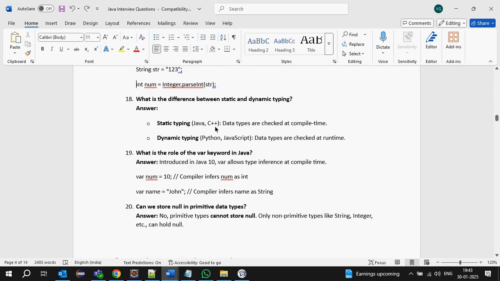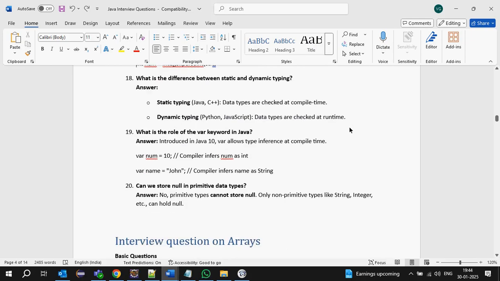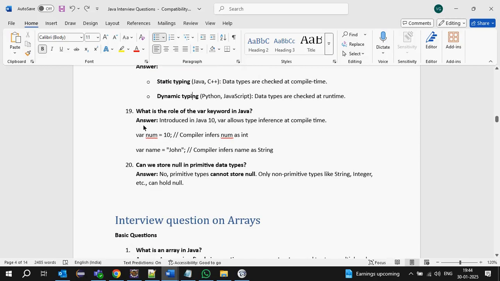Then what is the difference between static and dynamic typing? Java and C++ are static typing languages because data types are checked at compile time. Whenever we are writing data types, it will verify at compile time itself. But in dynamic typing, Python and JavaScript, data types are checked at runtime. Suppose you create any variable in Python, it will not verify at compile time. It will verify at runtime. That is called dynamic typing.